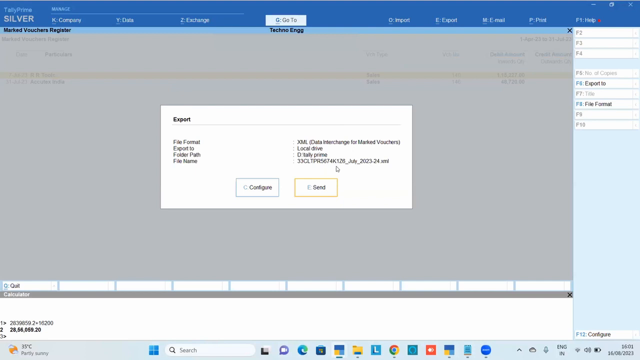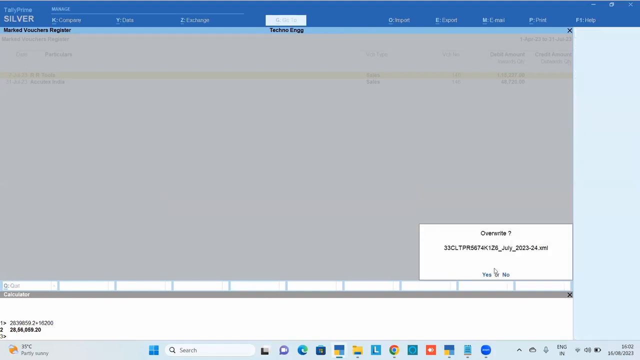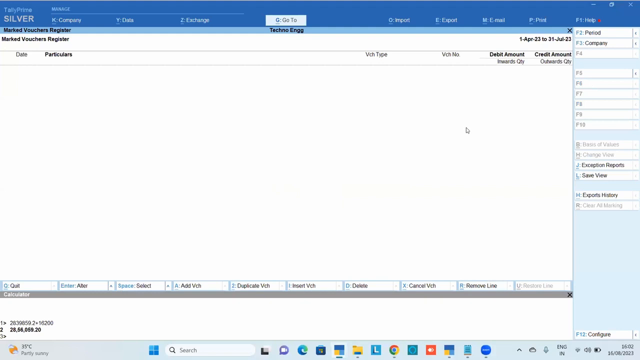Look at the file name. The file name is clearly with the GSTN number of the party, and then the month and the year. So this is how you are not going to overwrite the existing file. Suppose the existing one is for June, you are going to carefully do it for July. Let me click on send. When I click on send, this file will be created as the XML. So I can attach this XML in the mail and send it to my client.